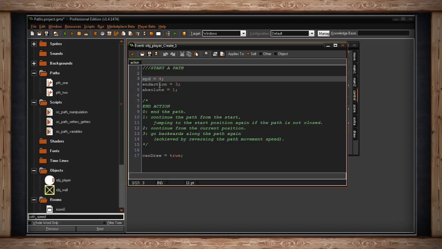Then we'll have various end actions. I've listed them down here for you. 0 means end the path. Once your object gets to the end of the path, he just stops moving. 1 means continue the path from the start, so he'll just jump back to the beginning, and it kind of looks a little jarring. This, of course, is if it's not closed. If it's closed, it'll continually loop through the path, no problem.